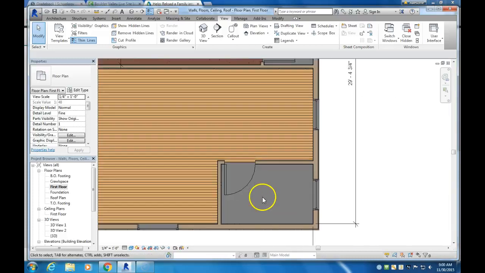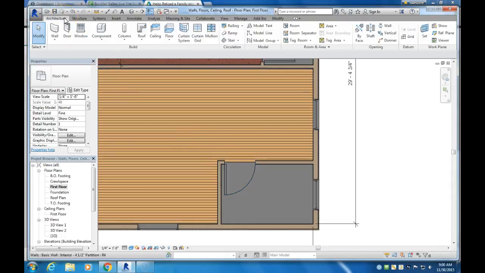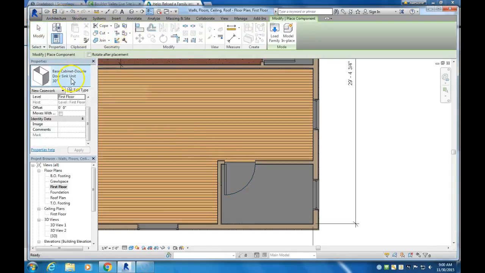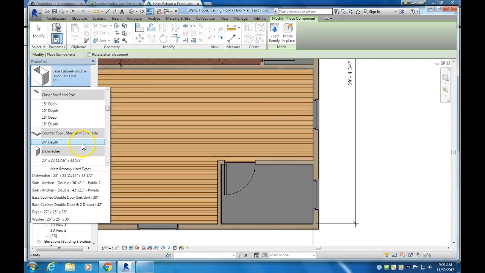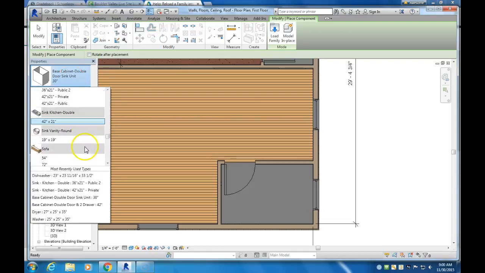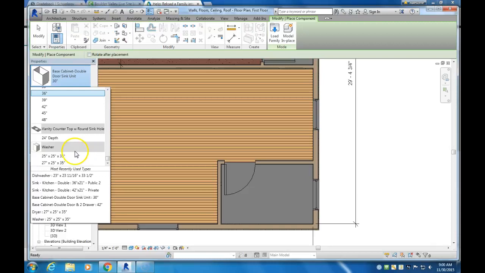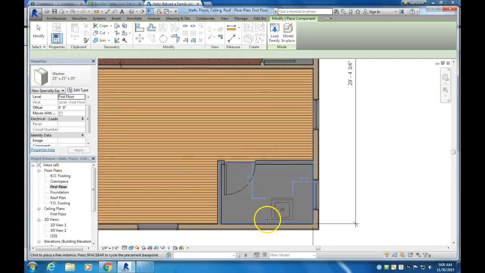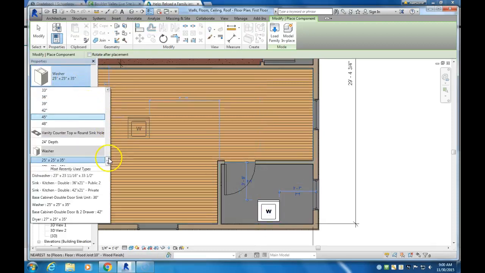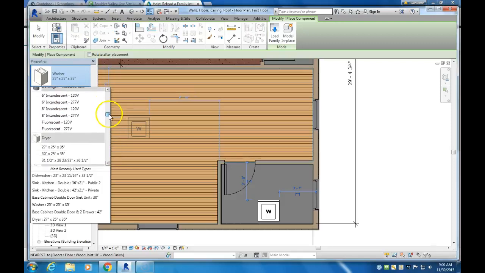This is my utility room, so I'm going to first put in a washer and dryer. If we go to architecture and then component, there's a bunch of components that are pre-loaded in here. It's alphabetical, so I'm going to go to my washer, and it looks like I have a 25 and a 27 inch option. You can make your choice on that. It also says rotate after placement. I'm going to just set that right here for now, and then show you how to rotate later on. Let's go to dryer.